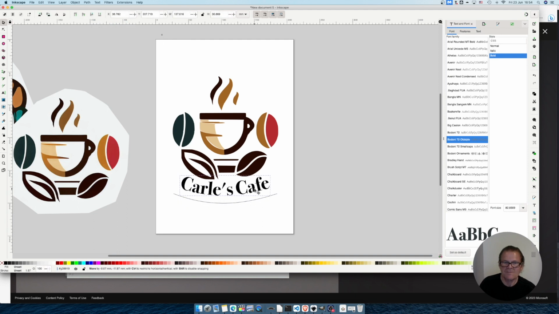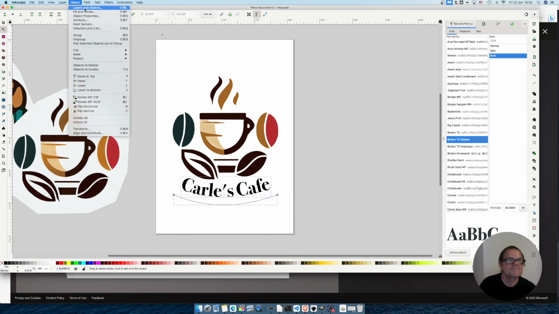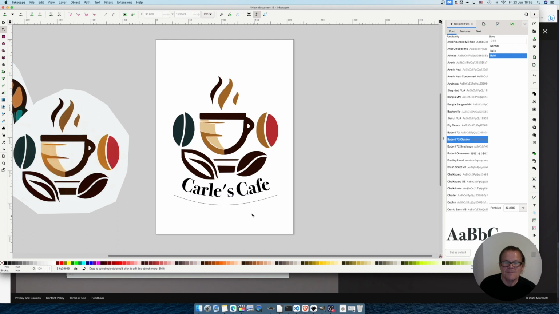And we can move it up, and we want to hide this line. What I can do is I can say object to path. Okay, and now I can remove. So there we got our little logo.